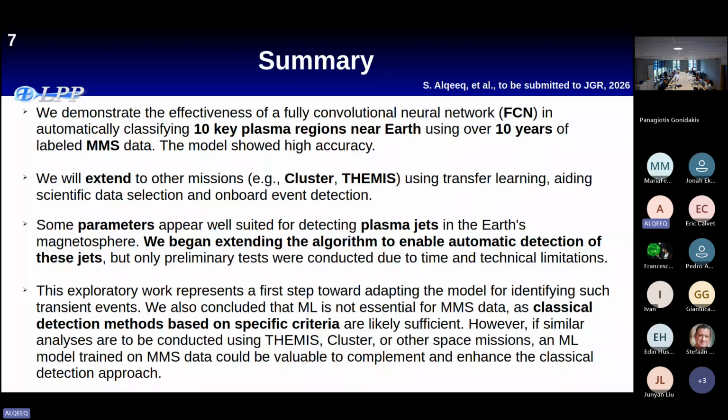We just mean specific criteria, like when we apply it to dipolarization fronts, we say there is a sharp increase of the northward component of the magnetic field, Bz, and a sharp decrease of the density. So it's basically just checking thresholds. Yes, yes.